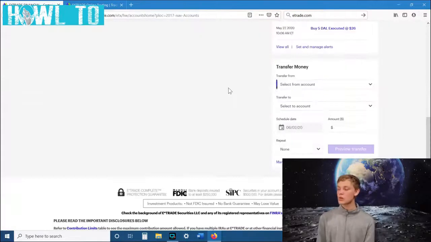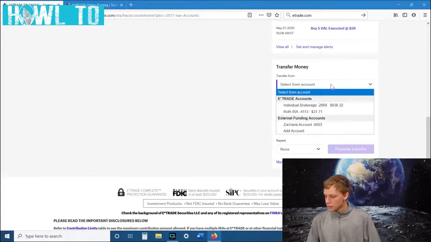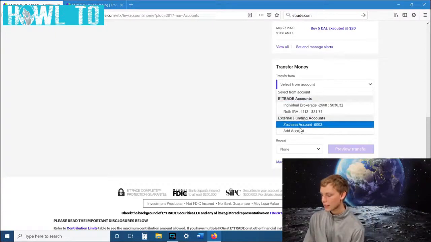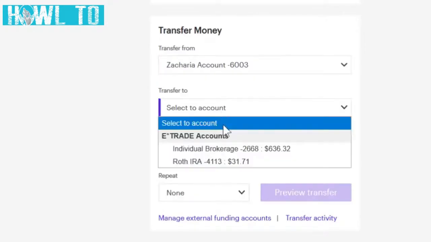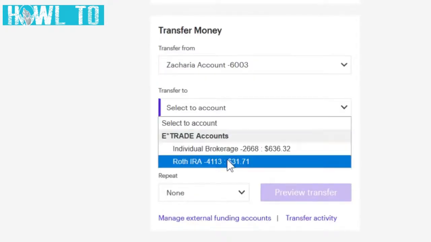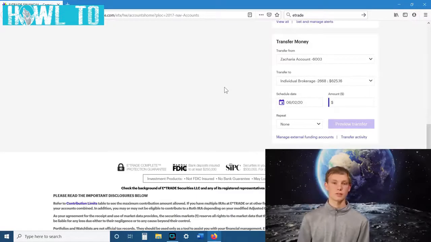Then you can start transferring money from your bank account into your E-Trade account. So once you have your bank account verified and you want to transfer money from your bank account to your E-Trade account, you go to your transfer money option, transfer from, select your external funding account, and then you go to transfer to and select the E-Trade account that you want to transfer that money to, and then the amount that you want to be transferred. It's not immediate. It will take a couple days for the transfer to actually finally go through, but once it goes through, then you're good to start investing.